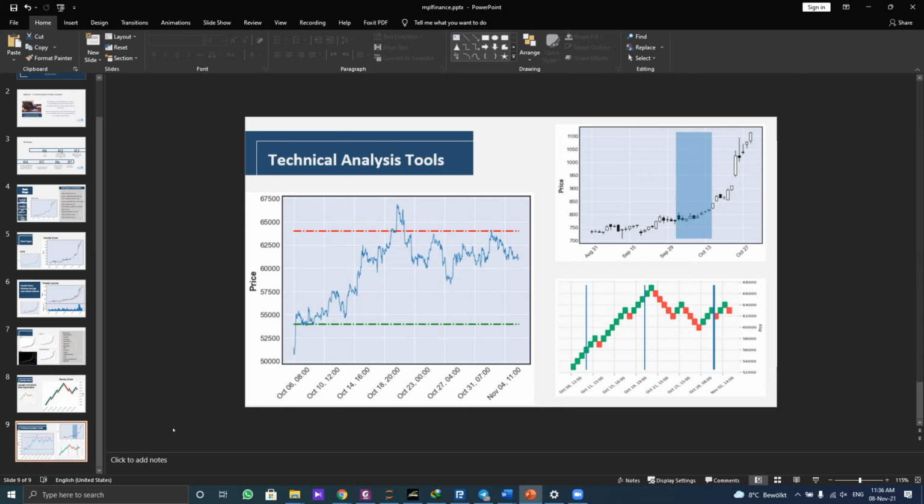In mplfinance, there is an animation section in the GitHub page. Yeah, I can just, if you stop sharing that, yeah. I can.